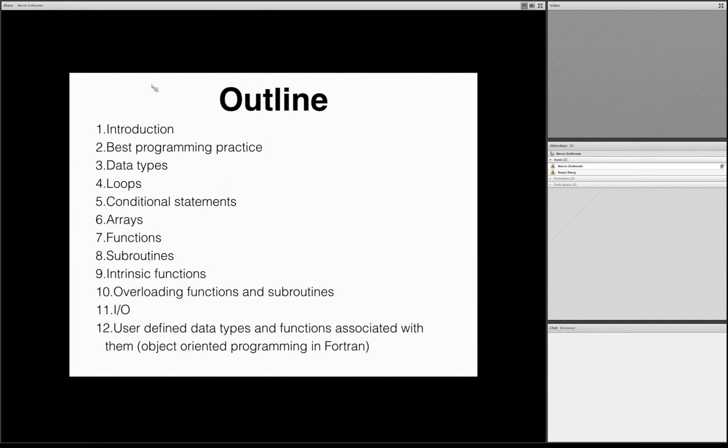All right, after that we go through data types, loops, conditional statements, arrays, functions, subroutines, intrinsic functions. We'll go through modern concepts of overloading functions and subroutines. We'll go through I/O. That's also, contrary to other languages, built into Fortran. It's not an external library. I/O is built in. We'll go through user-defined data types and basics of object-oriented programming in Fortran.